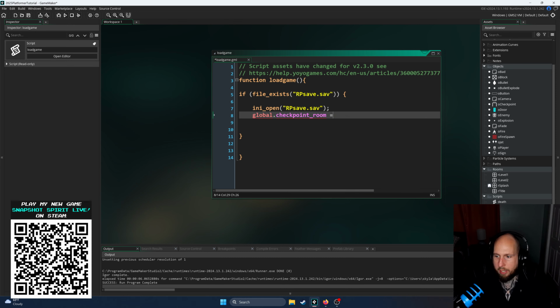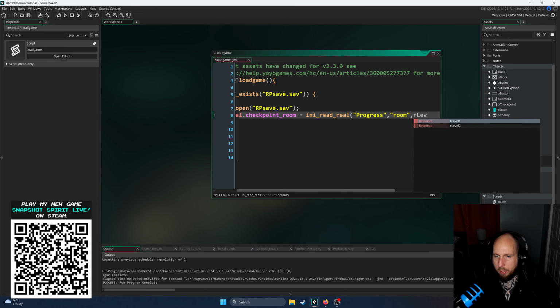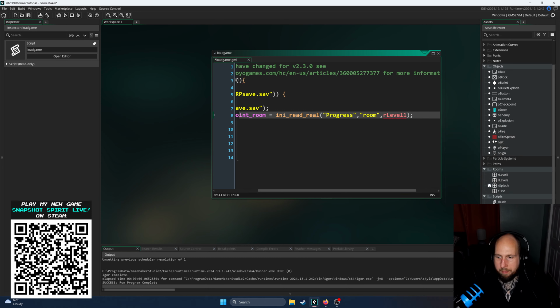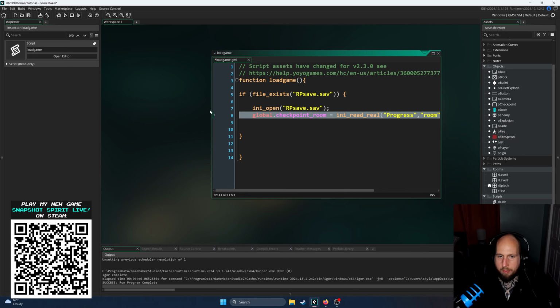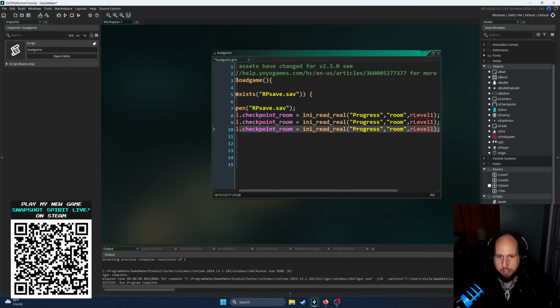Global.checkpoint room equals ini read real. In the progress section, the value of room, and if there's no value stored there, the default value will be R level 1. And we can do this two more times. Just change what it says here.